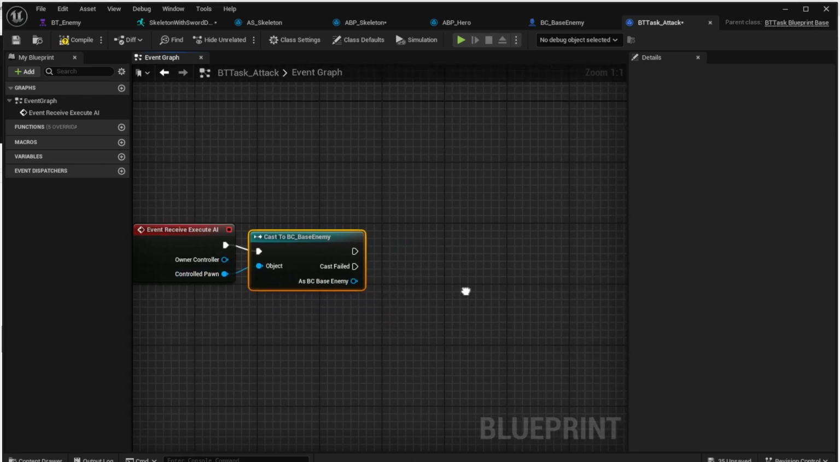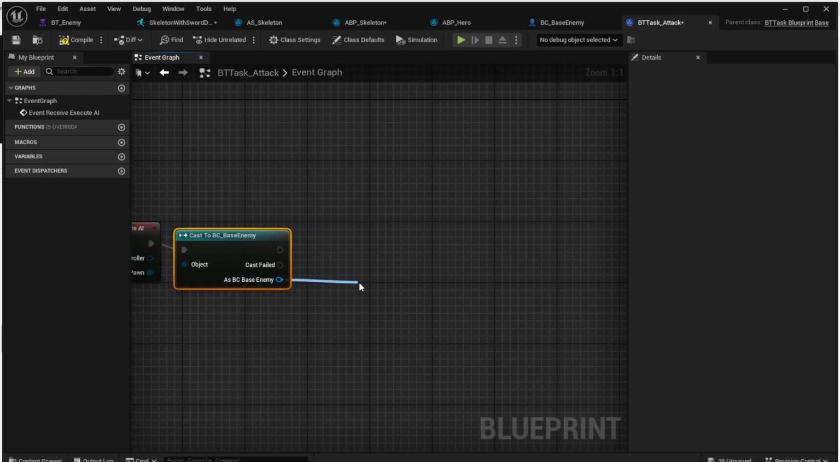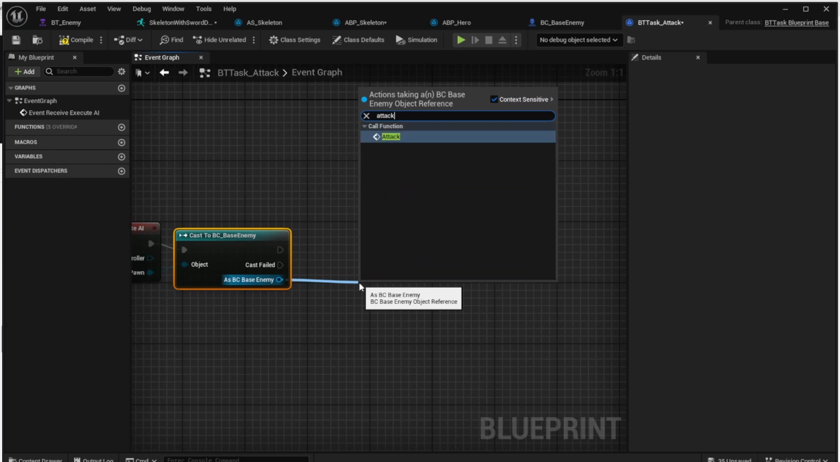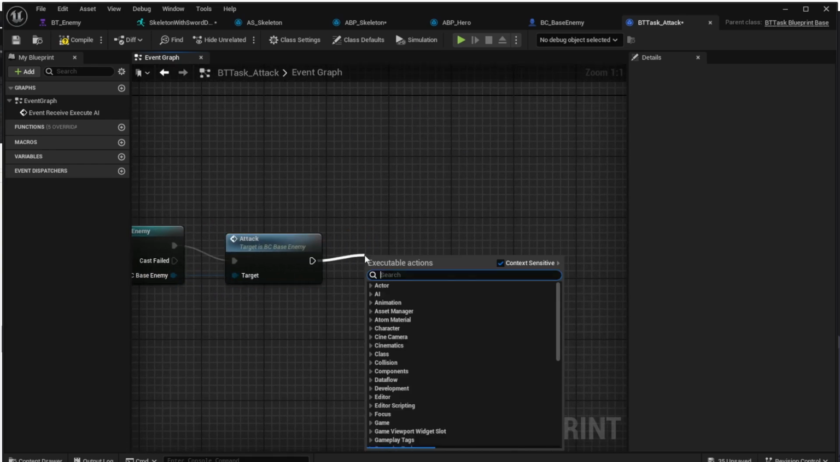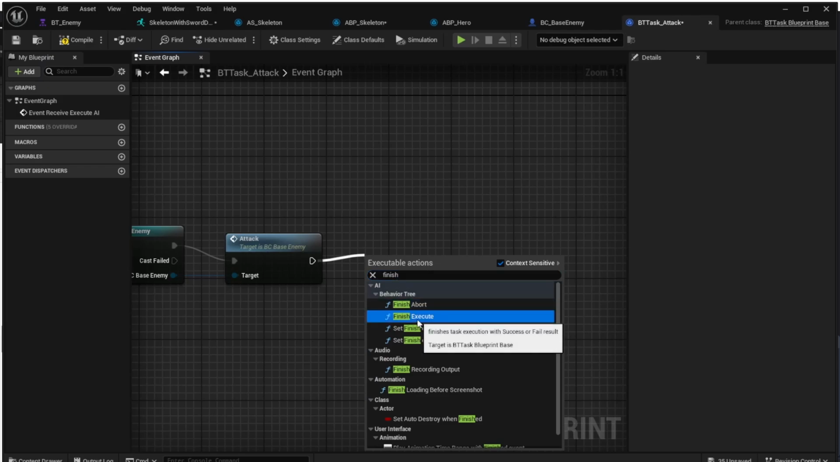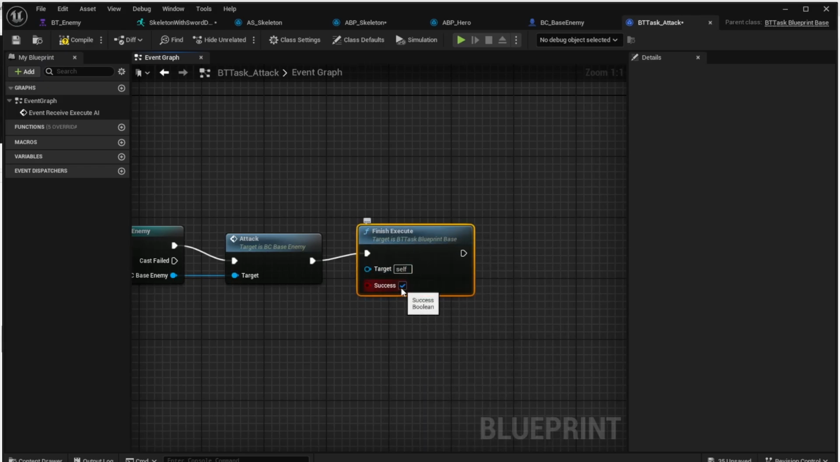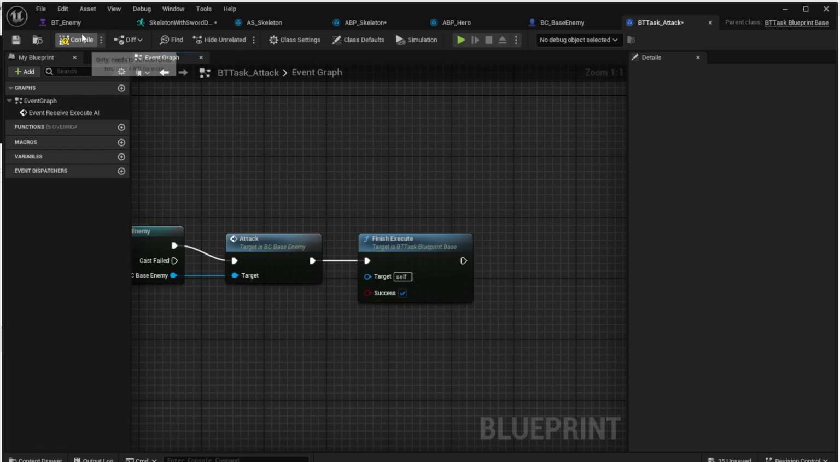And from this cast, we will use the SBC base enemy and call its attack function, which is the function we have just created before. And that's all here. We just have to create the finish execute and click on the success to make it true. Now we have to click the compile button and hit Ctrl S to save this task.